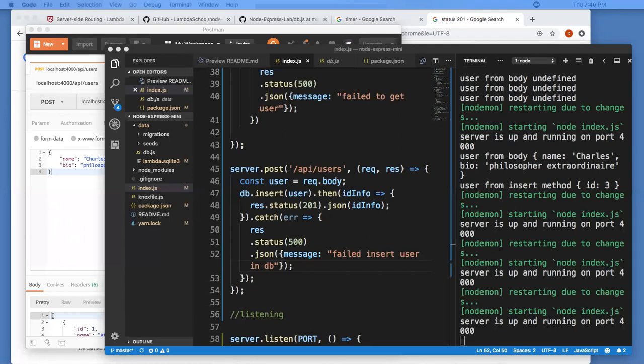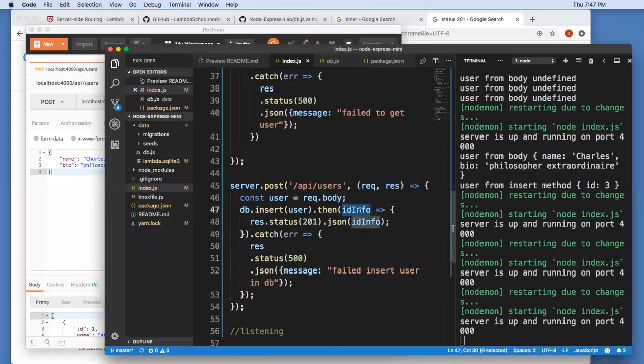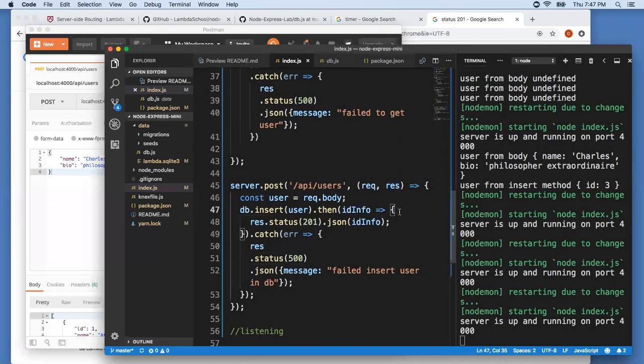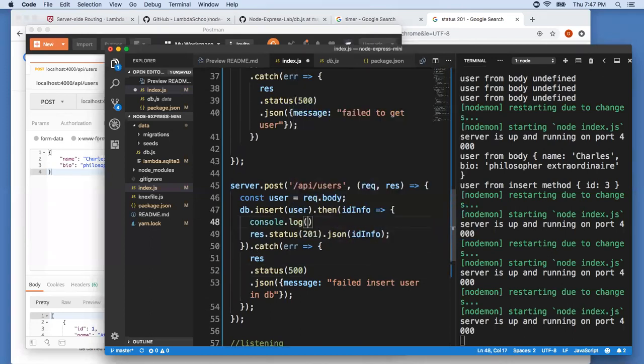Okay, and one more question that I'm seeing. Why did I change this parameter to ID info instead of user? The reason I changed this is because it being called user implied that all the user data would be there, things like the bio and the name. But as we discovered, there's no console log here. Let me add this back in.